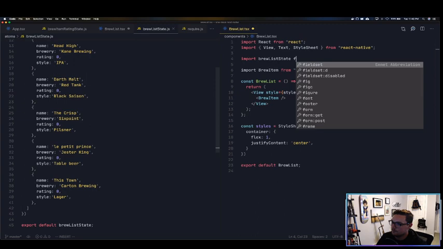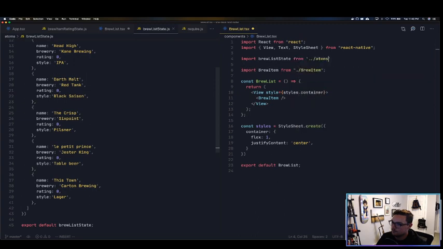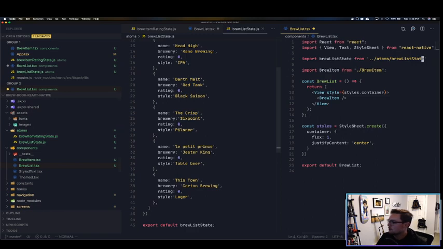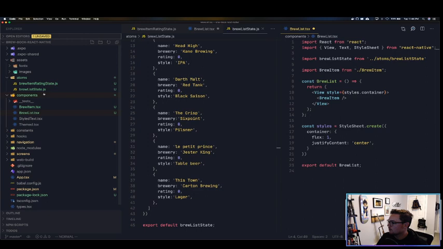from, and let's just verify that that's correct. Cool. Atoms, brew list state. All right. And what I'll do is I'll render a brew for each of these items in the list. Easy enough. And we'll modify our brew item to reflect the props that it gets. But first, let's pull this state in here.